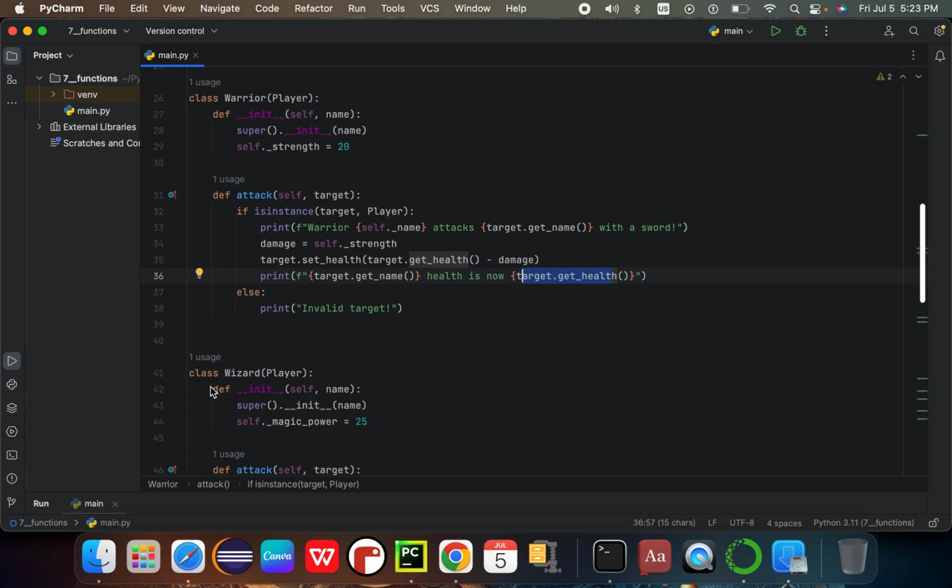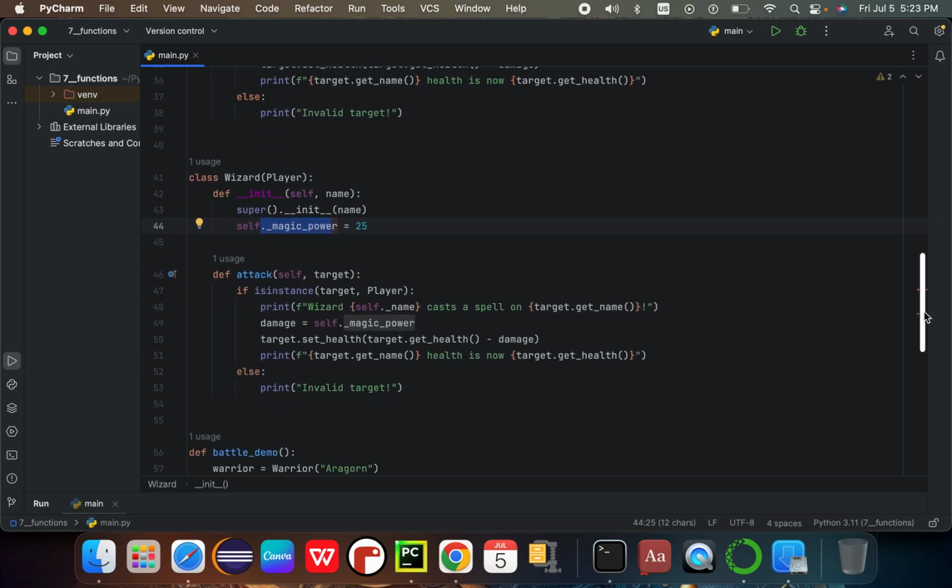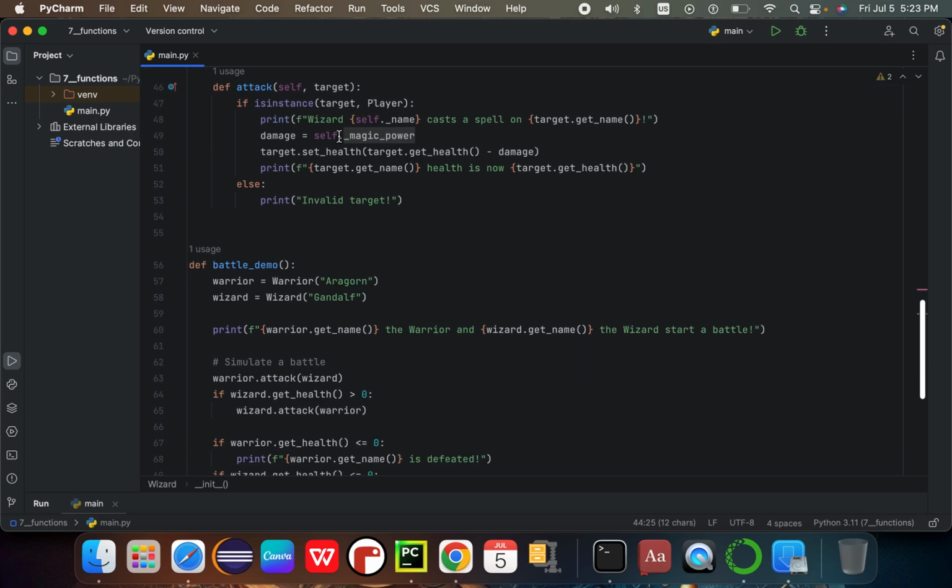The second subclass that I created is the Wizard, and this Wizard class also inherits from Player, which is the parent class, and it has a constructor, and it also calls upon the super constructor in here. This also has a private attribute by the name of magic power, which is assigned 25.